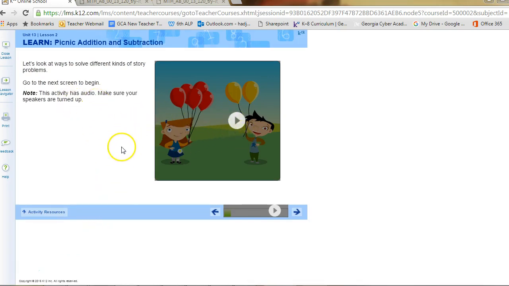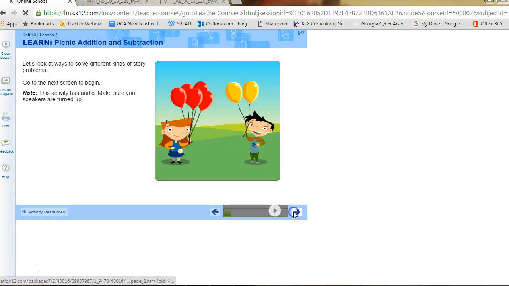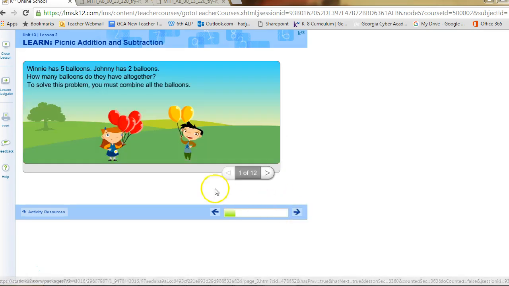Okay, there will be sound for this part on your OLS, so make sure your student has sound going. And this shows there will be 12 screens with this activity. This is going through some addition and subtraction story problems. Just make sure you go through each screen, click the arrow up top.